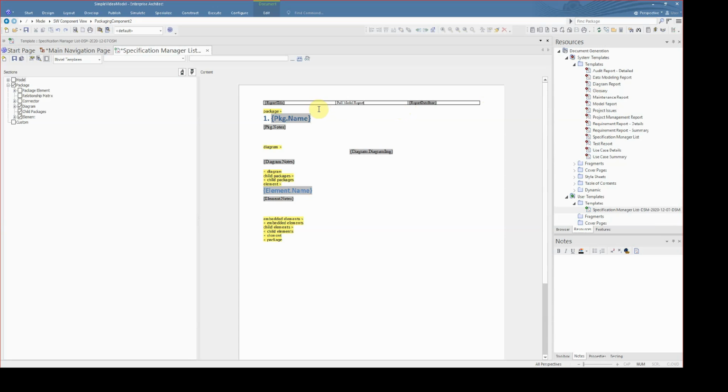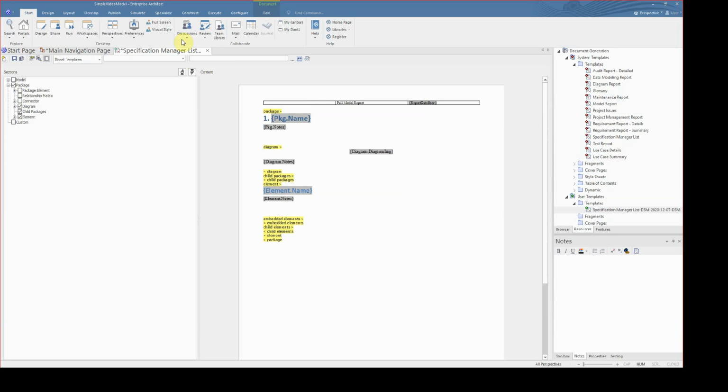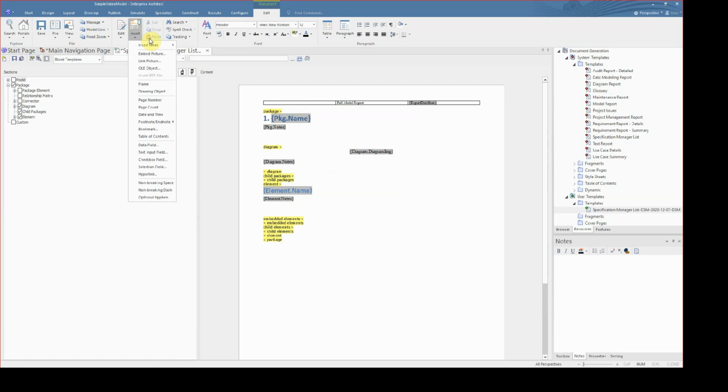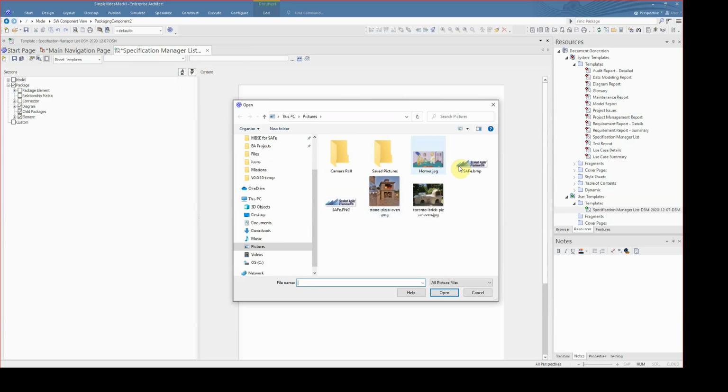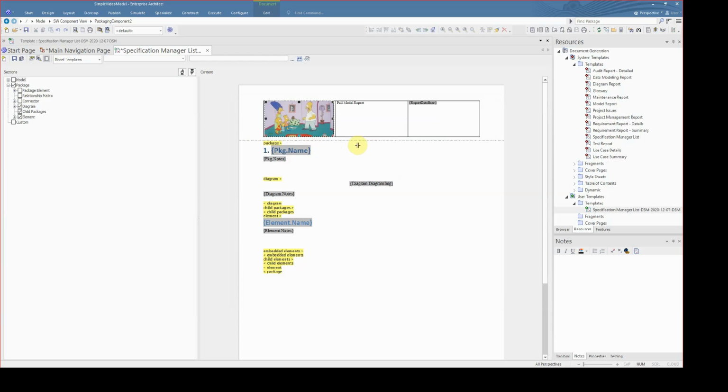Let's say that I want to add an icon here for my company. I can do that. Let's delete out the report title. You have to have the whole thing highlighted. Delete. And to do that, we just come up to edit. We come over to insert, and I'm going to come down to embedded picture. I like The Simpsons, so let's pretend like this is our Simpsons report.